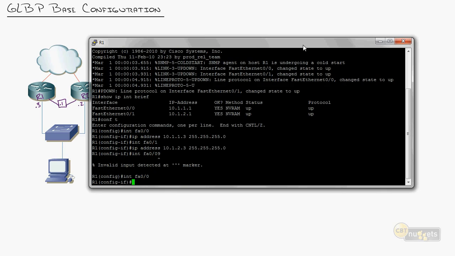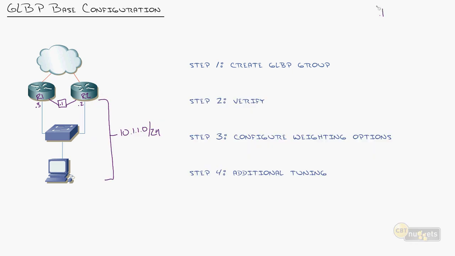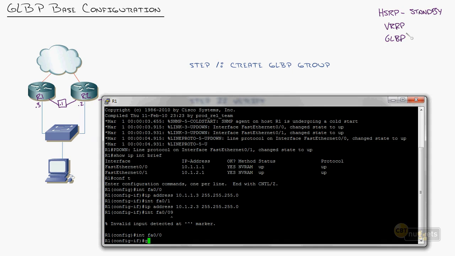0/0. With this one, we're just going to use the command glbp. I think HSRP is the only weird one to remember. Remember, HSRP we configure using the command standby, whereas with the other two you just type in VRRP and a group number, or GLBP and a group number. So that's where we're at right here. So I'll do GLBP question mark.